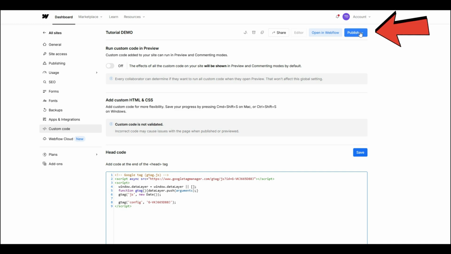Finally, publish your site again so the new code goes live. Without publishing, Analytics won't be able to track your visitors yet.